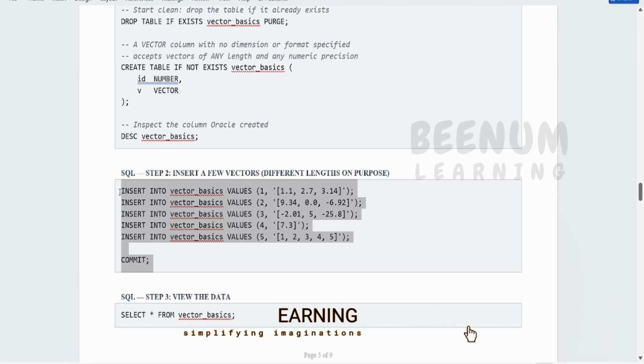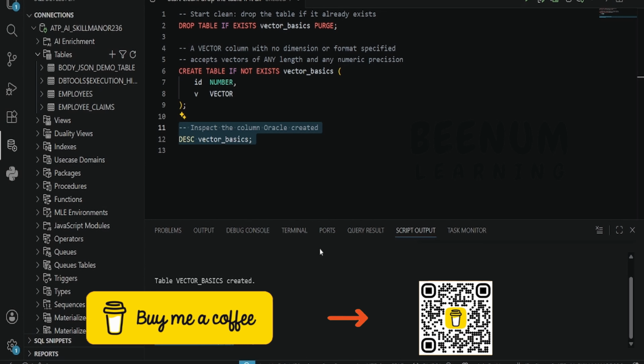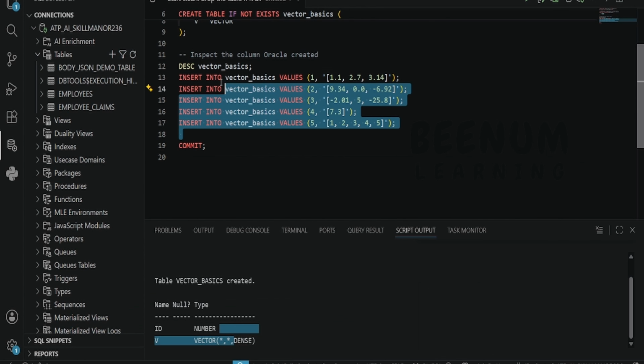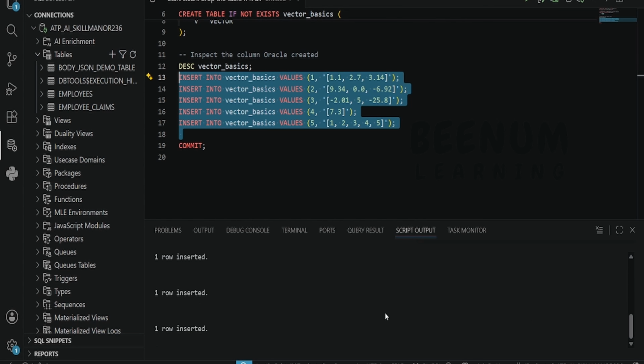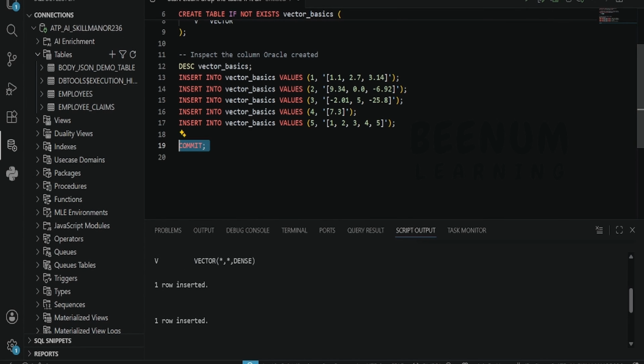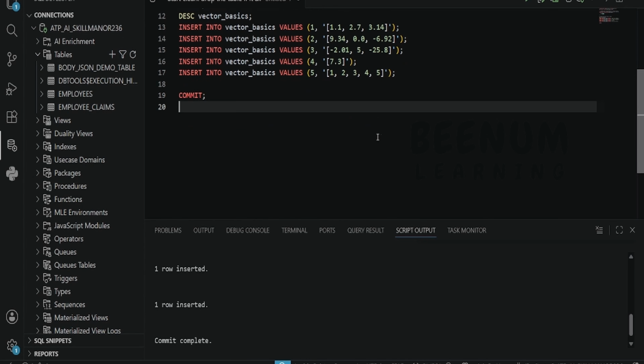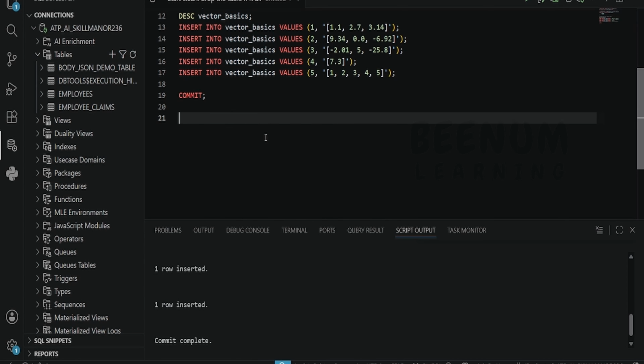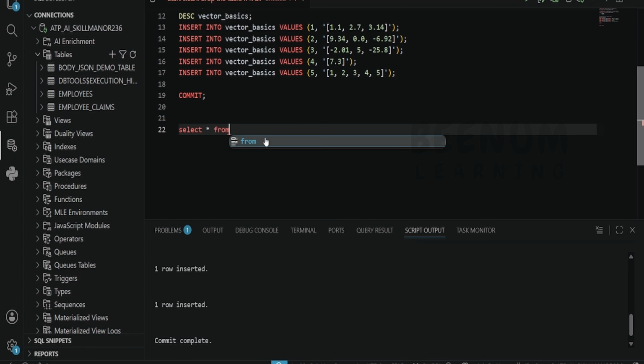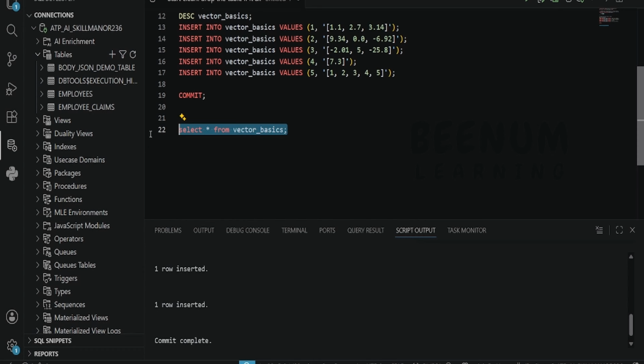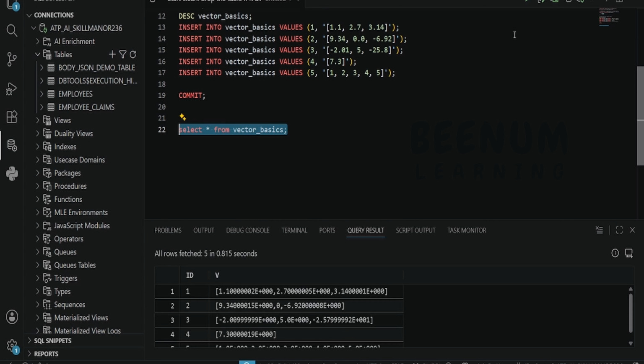Now let's insert some data over here. Let me run this insert statement. So we have successfully inserted all the data. Let me click on commit. Now let's verify the data. In order to see the data available in the table, we can run our common SQL query, that is select star from vector basic.